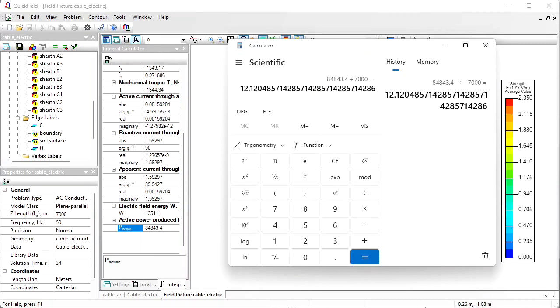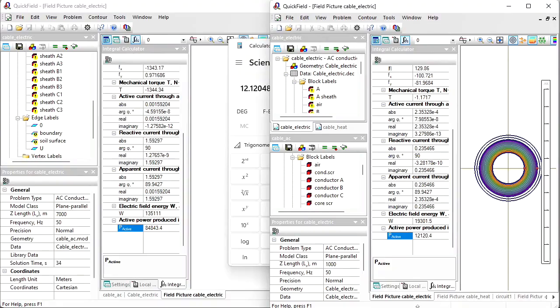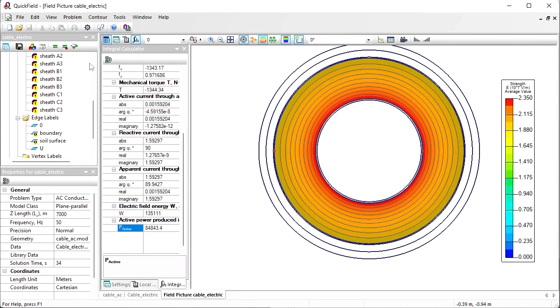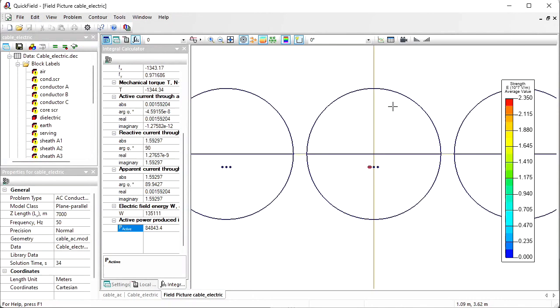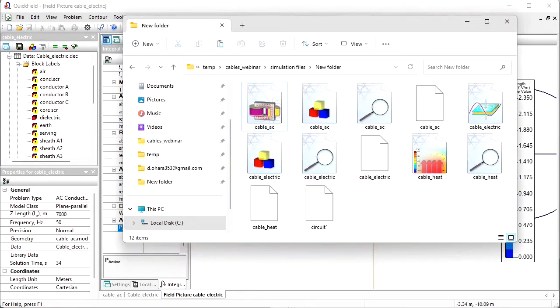And what we had previously, this is the electric problem, and the losses were 12.1 kilowatts per 1 kilometer of the cable length, or 12.1 watts per 1 meter of the cable length. So the losses are the same. But now this problem is based on the new geometry model file that includes 3 cross sections.